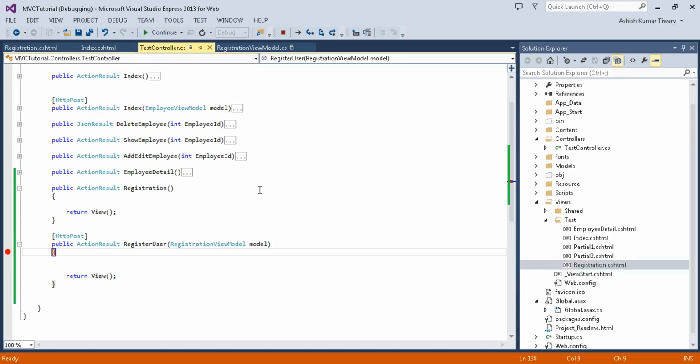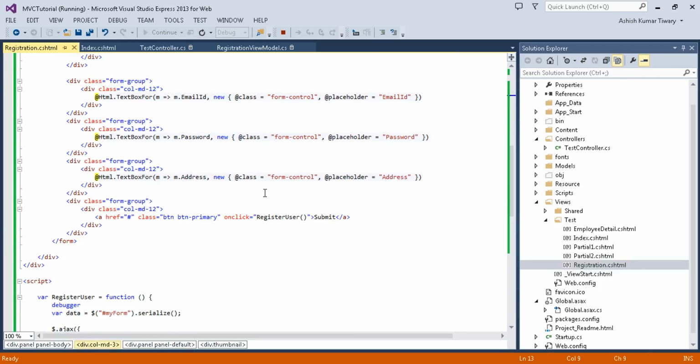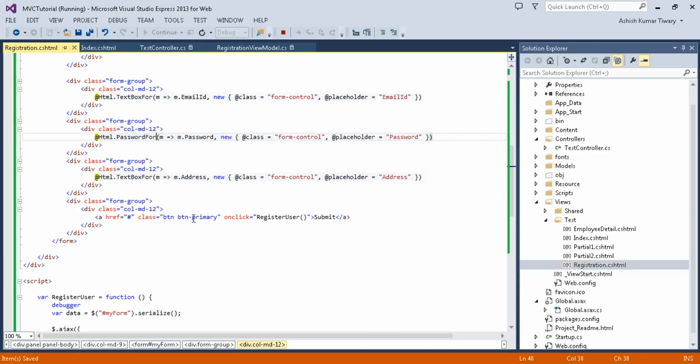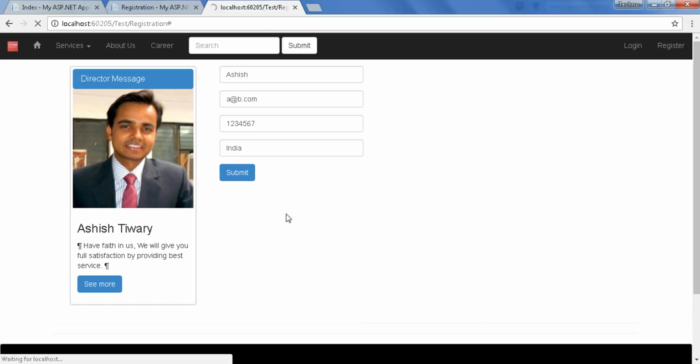So let's continue this, and instead of text box just use .password for. Okay, and now refresh this. Now this time you can't see your password. Okay, so if I write some password here, you can't see it.